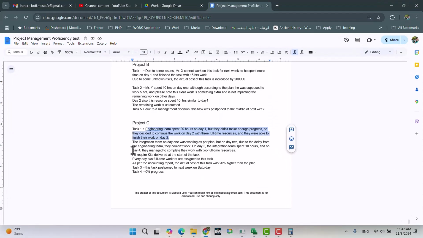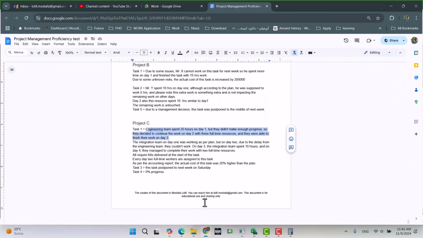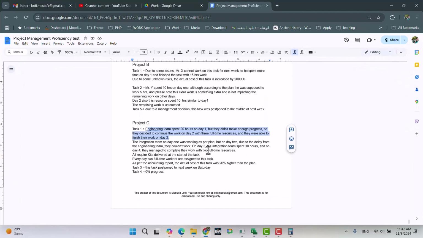Regarding the integration team, day 1 worked as planned. Okay, 5 hours as per plan. Day 2 they couldn't work, right? Day 2 due to delay, they couldn't work. Okay. Day 3 10 hours. Day 4 20 hours.